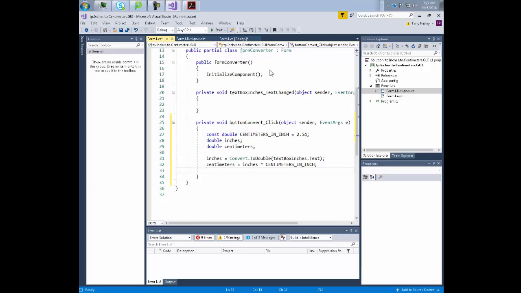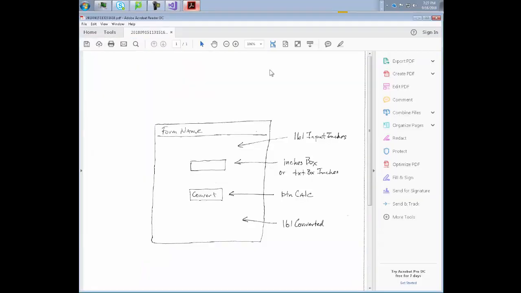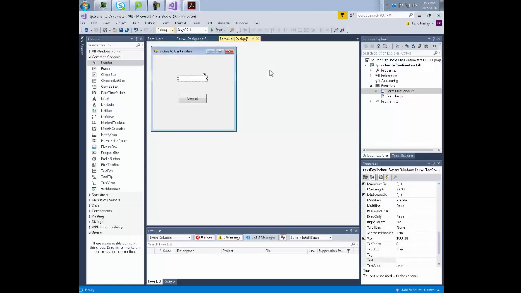Now, we're going to switch back here because I didn't complete my design. I need some place to put the output. And remember my sketch, I had a label here. It's going to be an output label, and I'm calling this label converted. So let's get ourselves a label, drag it over, that'd be a good place there, and it will size according to font size and what you're trying to output, etc.